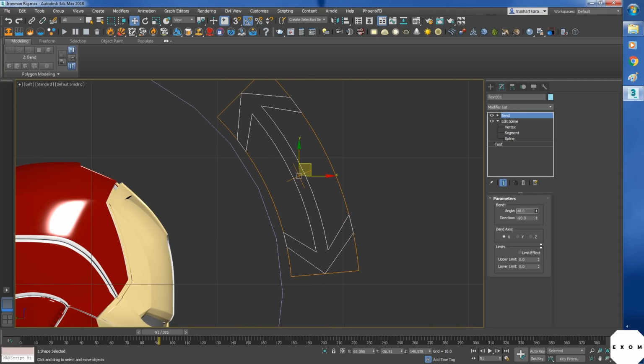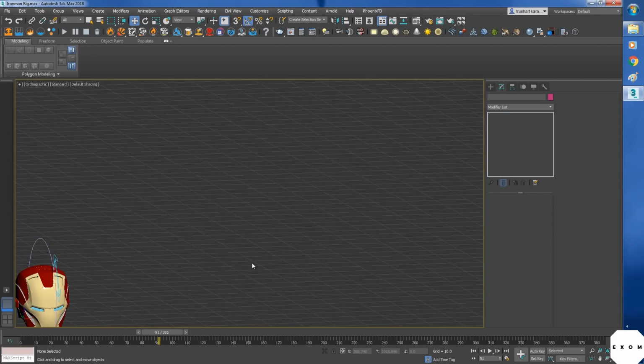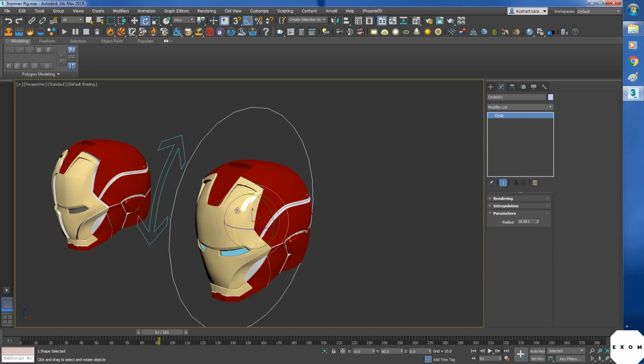Okay, this looks good, but the arrows kind of look distorted over here, so I'll use the limit effect. So now the bend is only limited to this much area. So let's readjust the angle. Okay, this looks perfect. Now let's link this arrow to the circle. Now we can properly see the rotation.